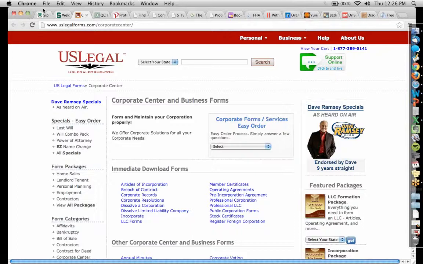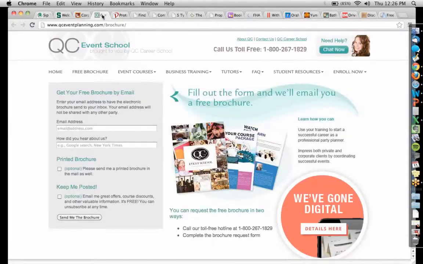Cool. So this next one is QC Event School, and that's sent over to us by Kayla. The goals here are to convert visitors to leads through the free brochure sign up on the left-hand side here, to inform visitors of promotions, which is that we've gone digital this month, and to serve as a touch point from AdWords. So the landing page essentially.